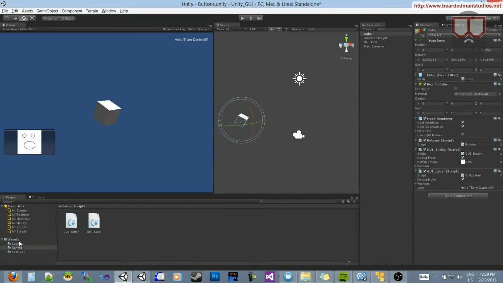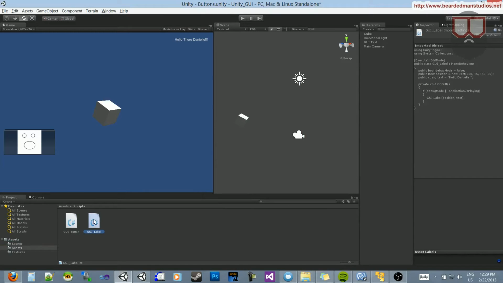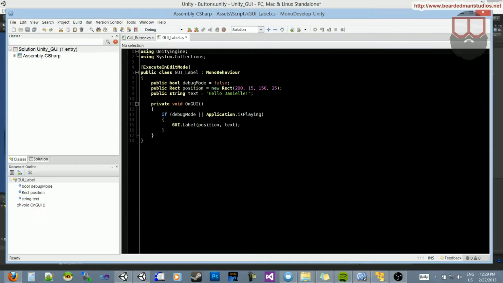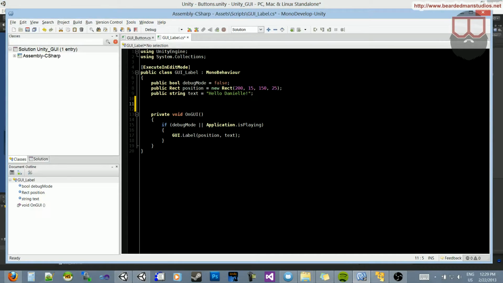So what I'm going to do is I need to open up a spot to place that TTF. So if we go into our GUI label, we're going to open up a public variable. So let's do a public GUI style. Let's call it style, and set that to null. What we'll do is take this style and pass it in after text. So the style goes in right after that.